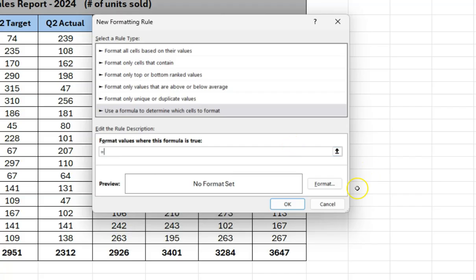So what I'm going to do here is add a formula. Our first cell is D4. So I'm going to check if D4 is less than C4. And you don't have to give a range or anything because you have already selected the range here, and now we are only creating a formula and the formatting rule.